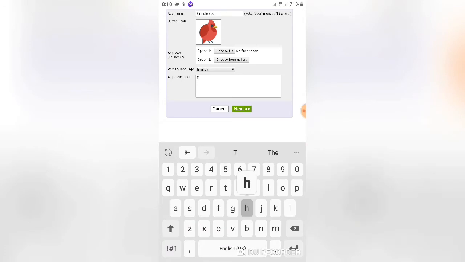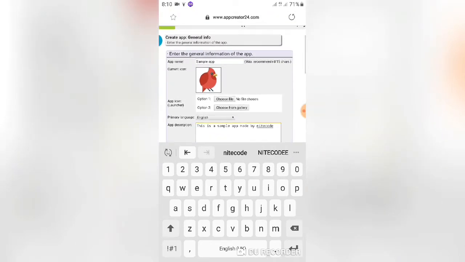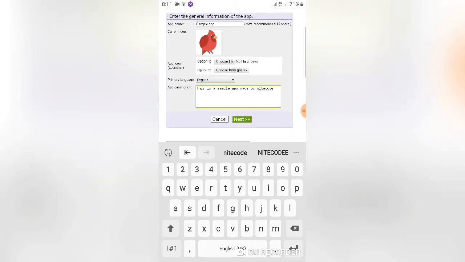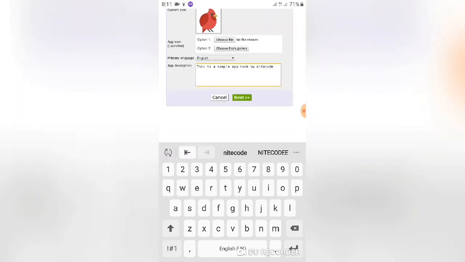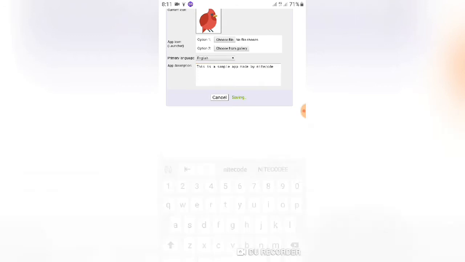This is a simple sample app made by Night Code. As you can see, first of all you have your app name. Secondly, you choose an image, the app icon, so you click on choose file. Thirdly, you have the app description, so you click next.